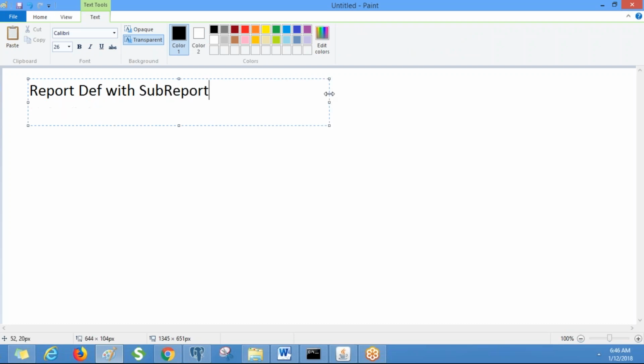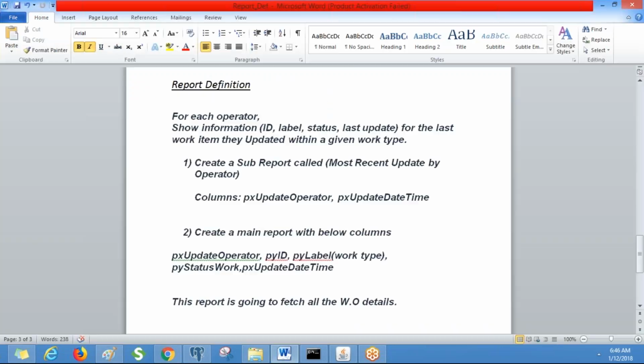Okay. So here the requirement is, for each operator, we need to display the work object ID, the label, status, and last update date for the last work item they updated within a given work type. So for each operator, we need to display all this work object data for the last work item they updated. Okay, so for this scenario, we cannot achieve it by using a single report definition.